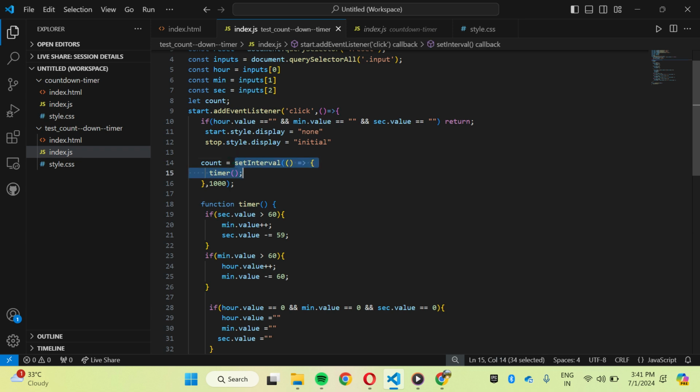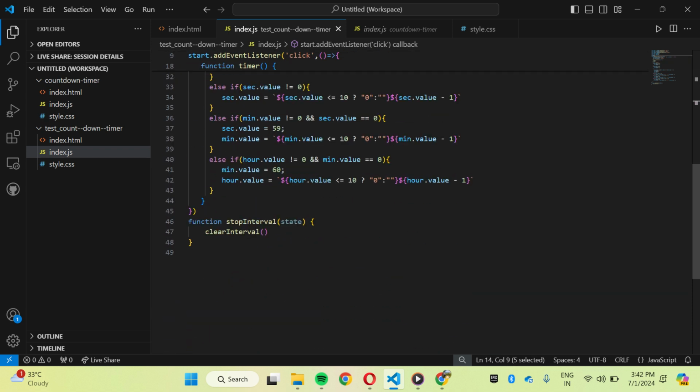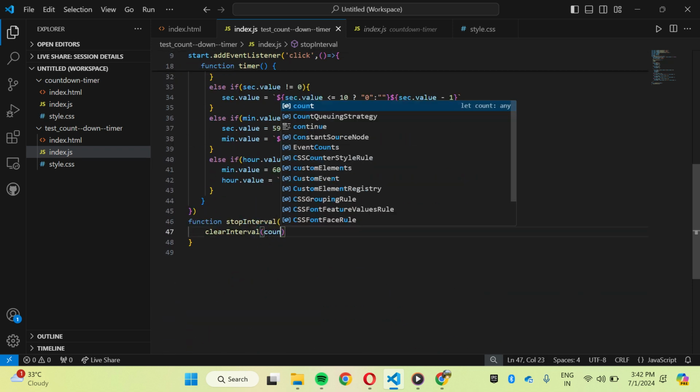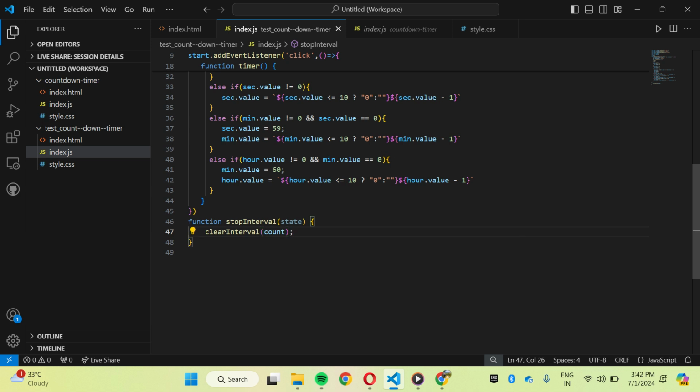So you see, we have assigned this count to the set interval. What set interval will return is the interval id, so we are storing that in count. We can just use our count here and we can just clear the interval.